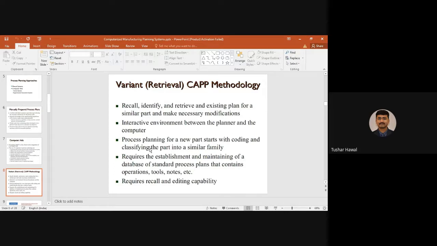The process planning for the new part starts with coding and classifying the part into a similar family. So it starts with the coding. You will see what the flow is for the variant type of the CAPP methodology. But know that in that process planning, you have to first begin with coding and classifying the part into a similar family which is already being manufactured in that factory and has been given a particular code.